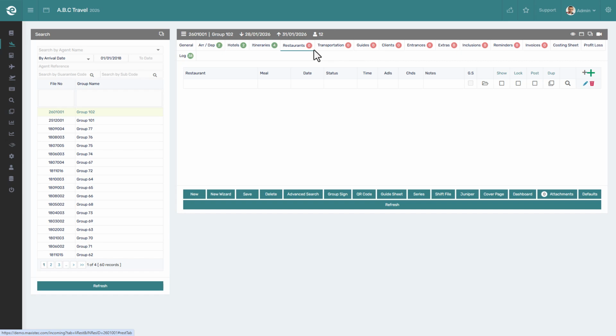The Restaurants tab is used to record and manage all restaurant bookings and meal services. Each record represents one meal service scheduled on a specific date and time and handled independently from other services. Let's start with a simple and common scenario. The group will have lunch in Amman on the second day of the trip.